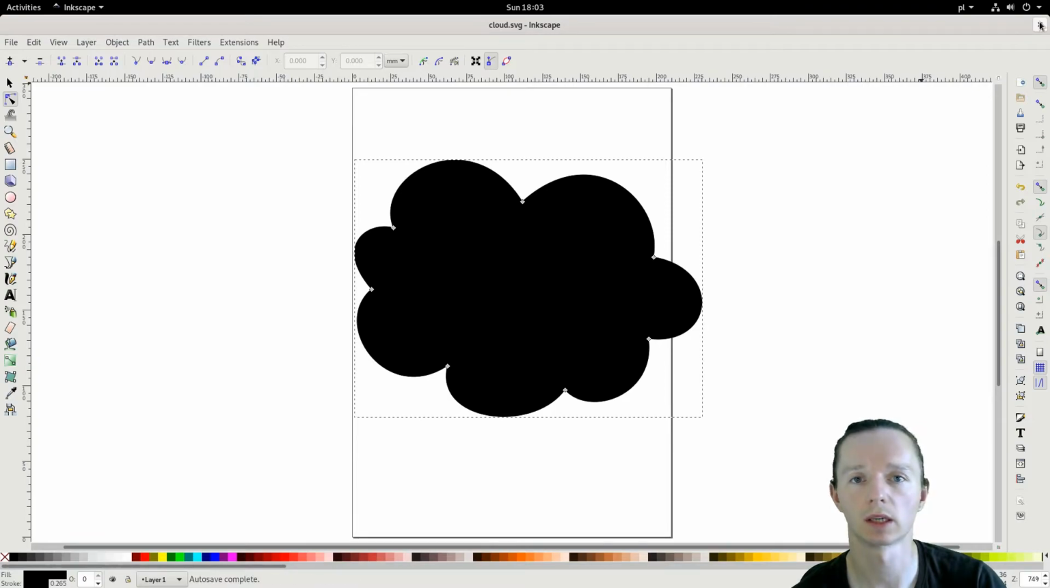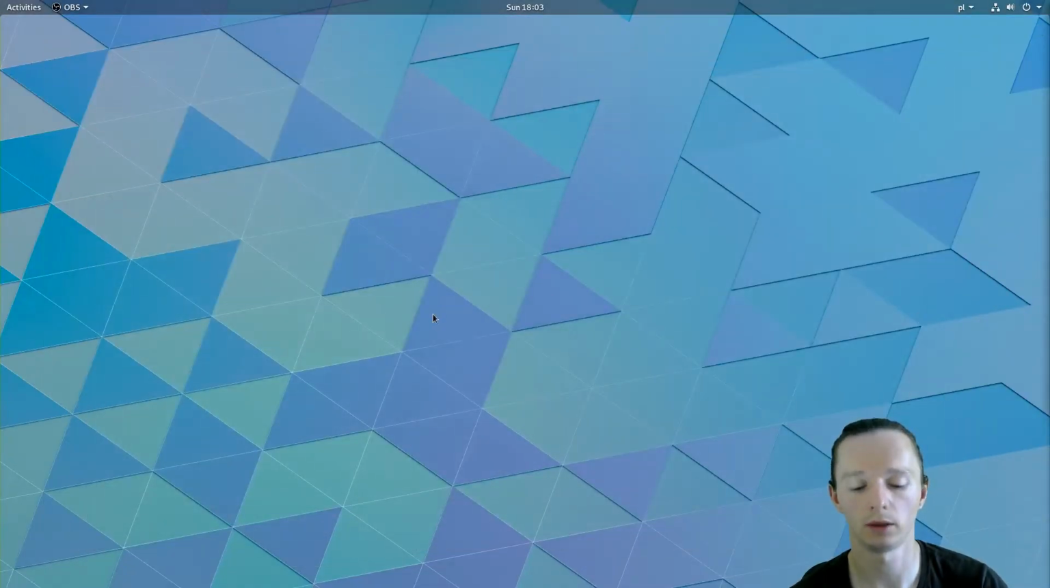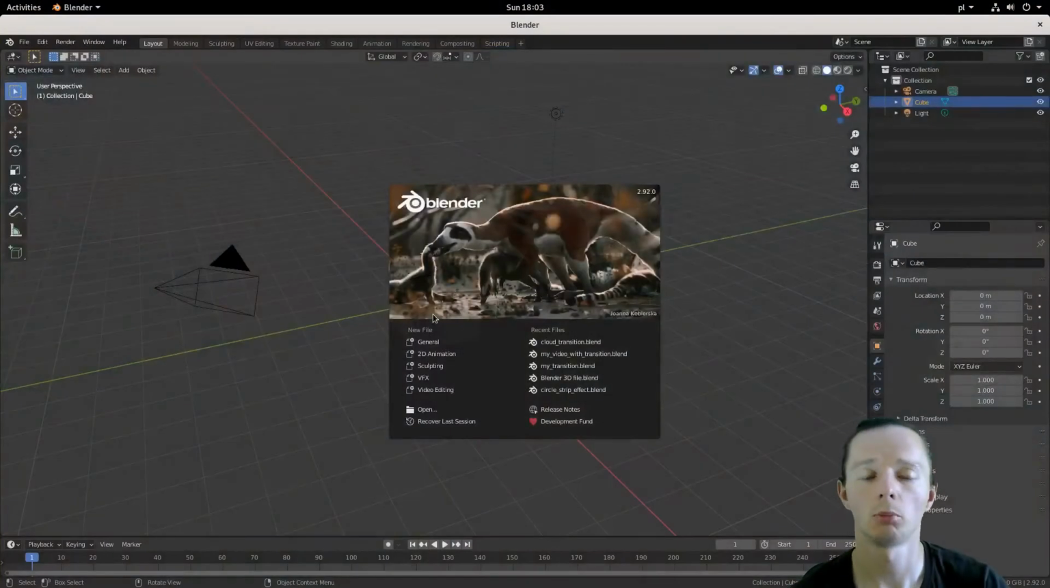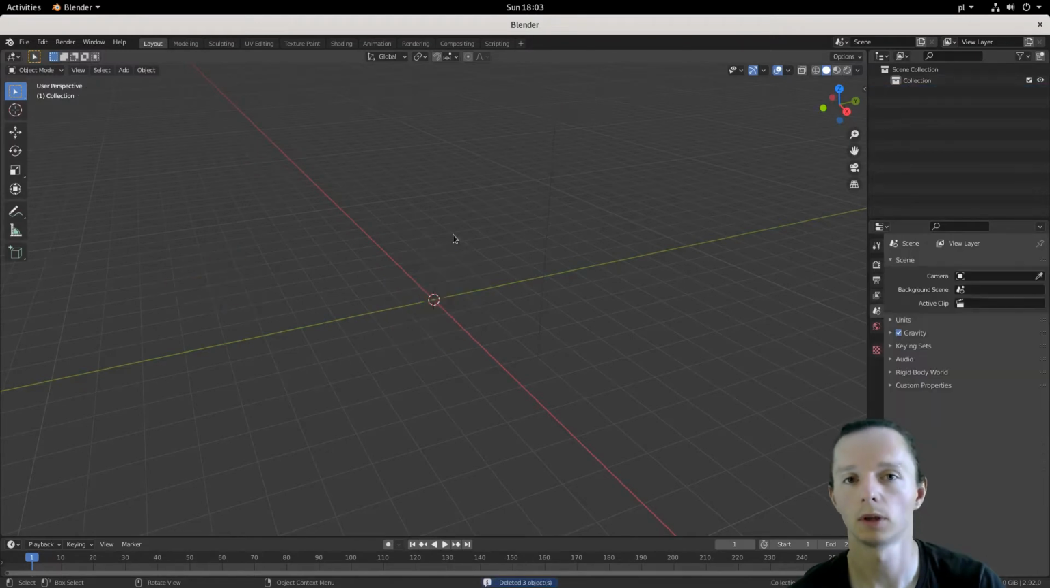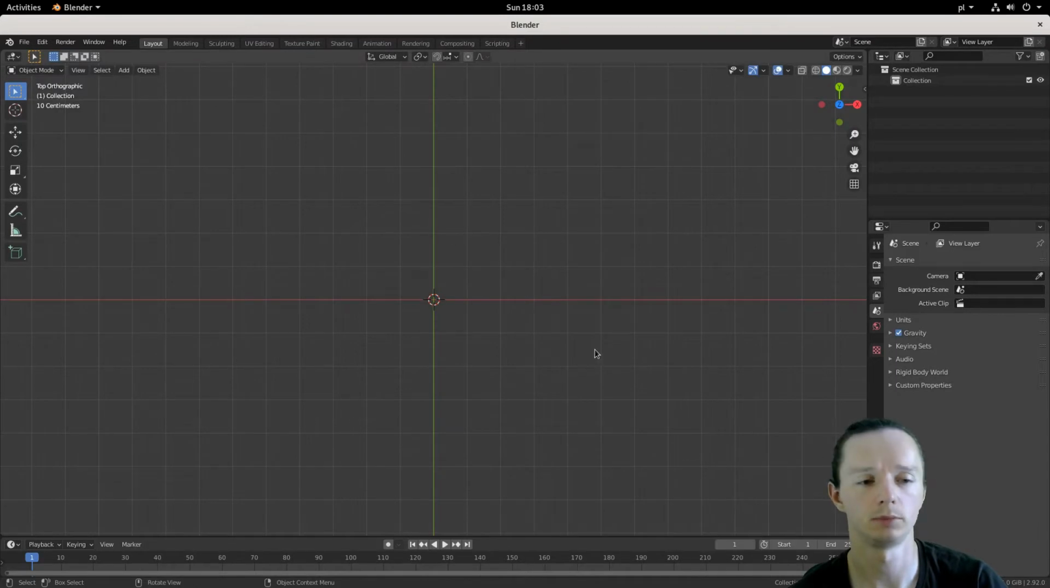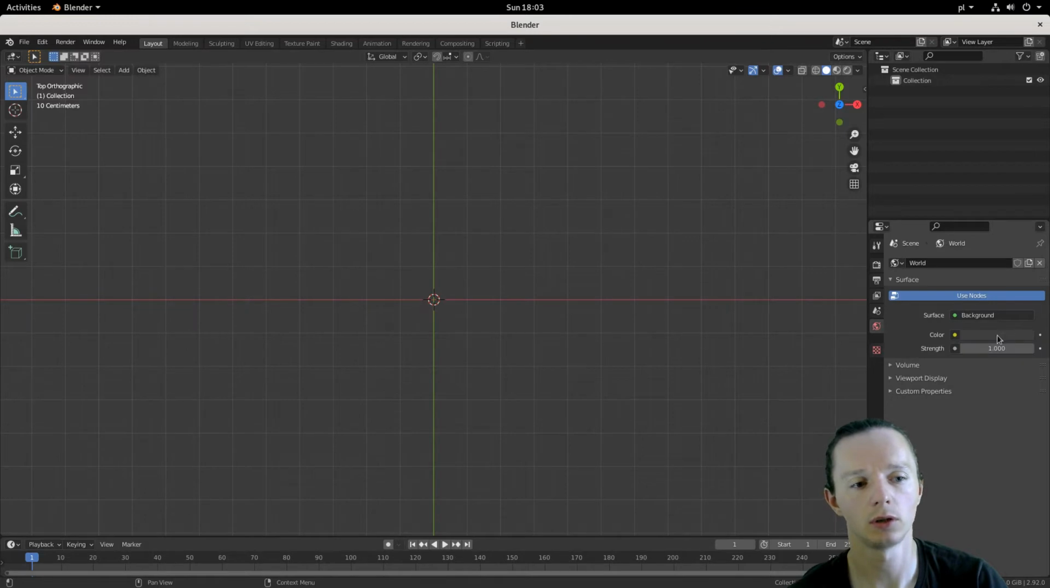So close Inkscape and open up your Blender. By the way, I use the newest version of Blender 2.92. At the time, of course. Choose General, select all objects with A and delete them with Delete. Okay, we can go to the top view with 7 on the number pad. Now, change the world settings, change the color to black.